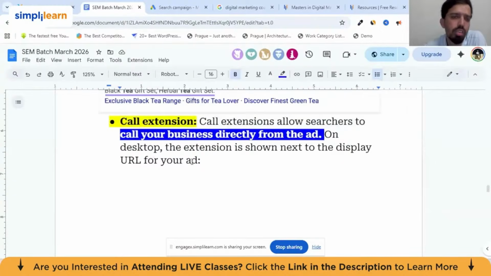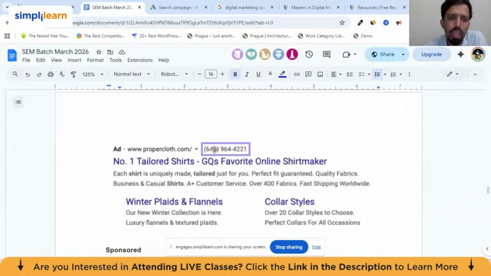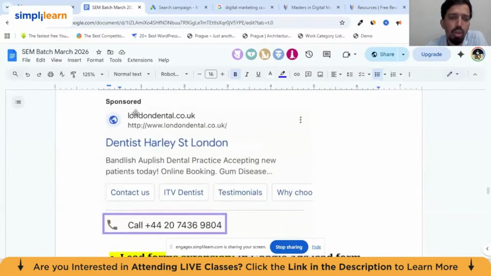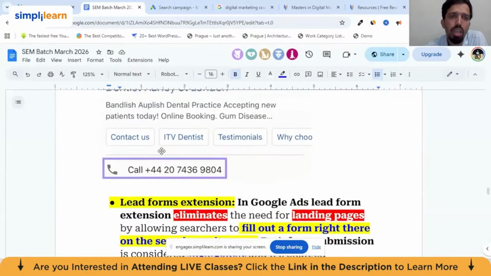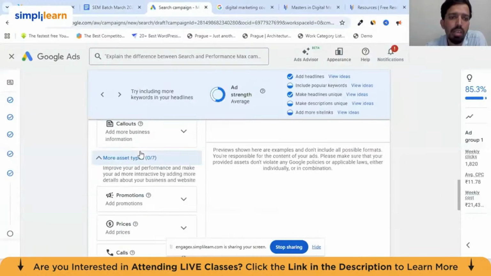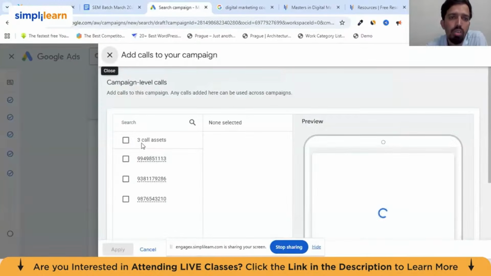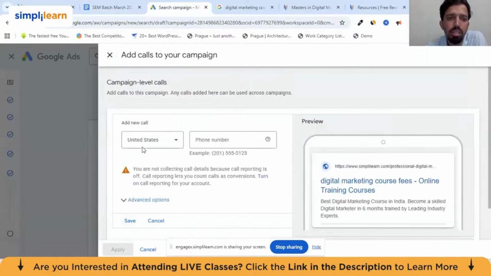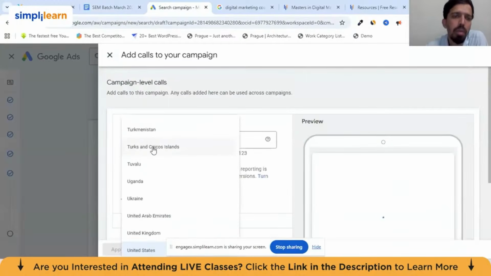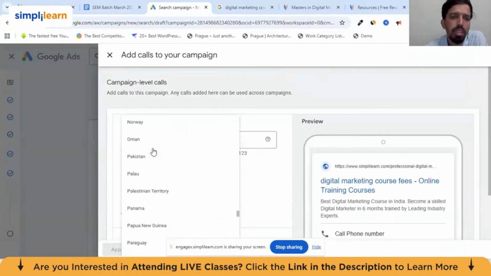Call extensions allow searchers to call your business directly from your advertisements on desktop. The extension is shown next to the URL. So it is shown like this on desktop, but on the phone it is shown like this. Okay, let us try to add it. In the call option, maybe we can just create one. Just a random number, I'll take it from maybe India.